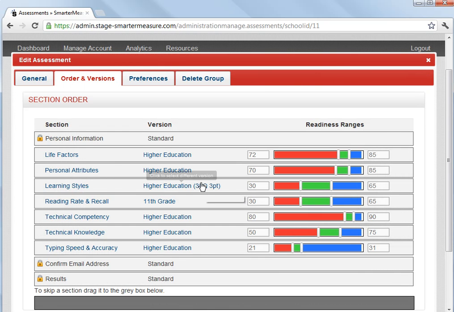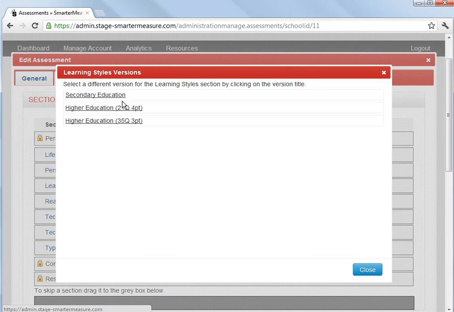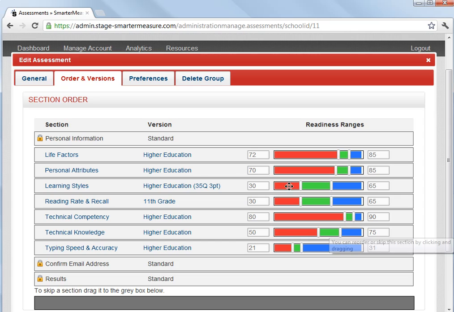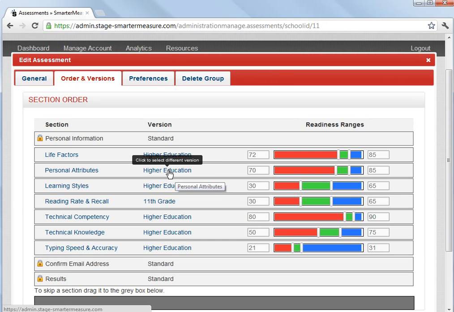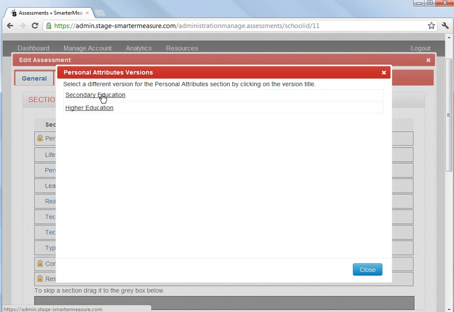You may also select an alternative to the learning styles. You have 3 choices available. The secondary version defaults to the 35 questionnaire on a 3-point scale. In addition, you can select an alternative version. From higher ed, you may also select the secondary version if you are a high school.